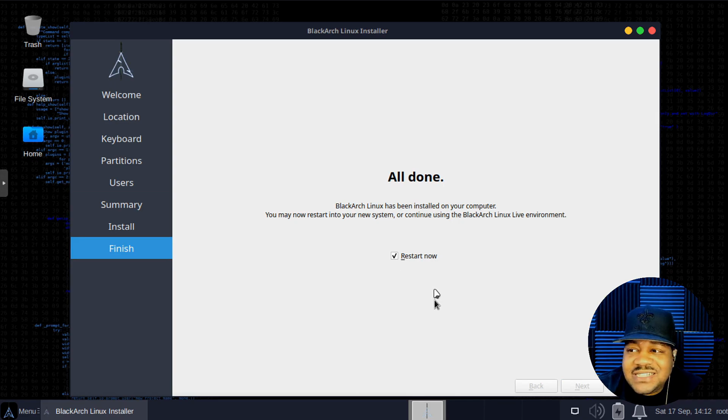Alright, so the installation is complete. As you can see, it automatically selects restart now. You can uncheck that box if you want to just play around with the system, but we're going to go through and reboot so I can show you guys how to actually get into the system and how to actually use it. So let's hit done, and I'll be back when it reboots.